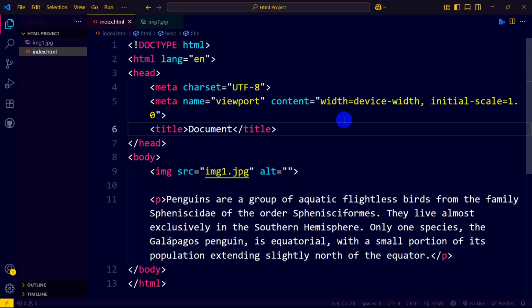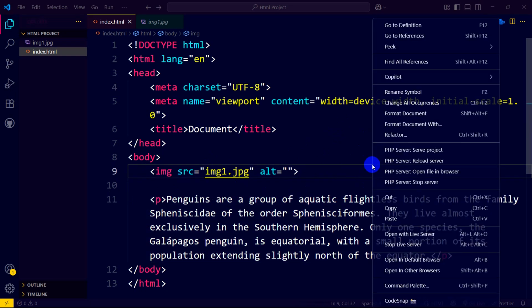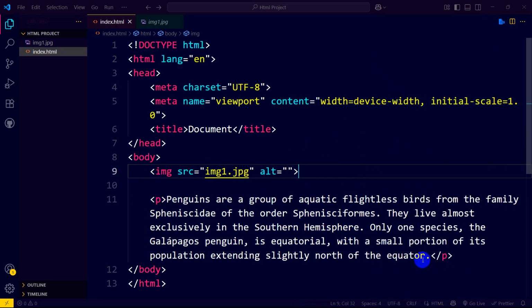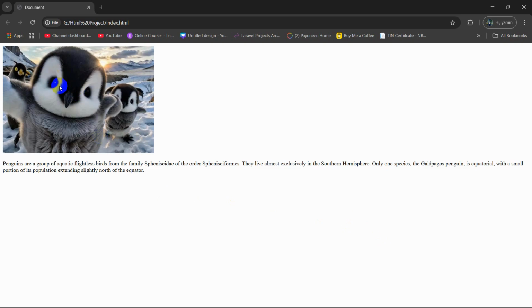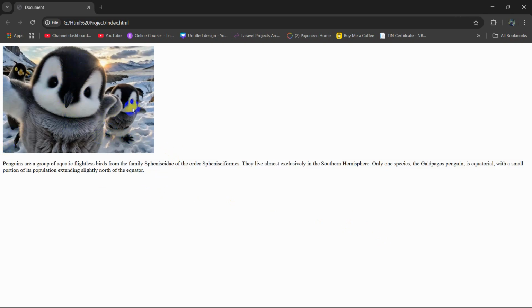Hello everyone, in this tutorial I'm going to show you how you can keep image and text side by side in HTML and CSS. So here you can see I have the image and the text over here, and if I now open it in the browser, it will look like this. Here you can see we have the image over here and the text over here. So what we want is that we want the image to be on the right side and the text to be on the left side.